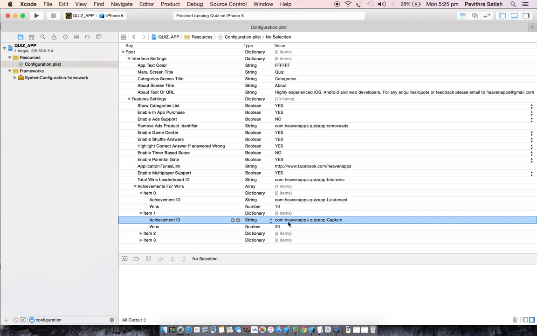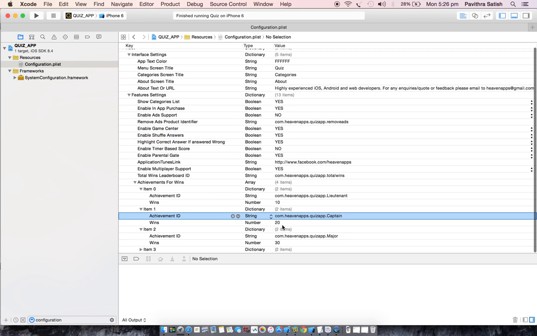And make sure achievement ID, the other ID, the number of wins you would like to give for this title. The actual title is pulled from the Game Center, so you don't need to specify any titles here. Just the ID and the number of wins you would like to have. Just make sure you add all the achievements in ascending order.